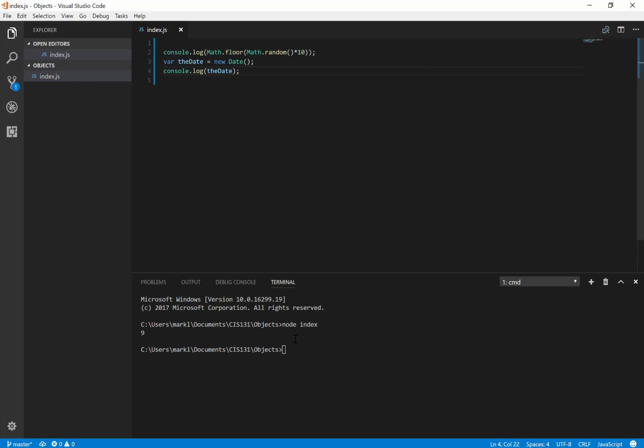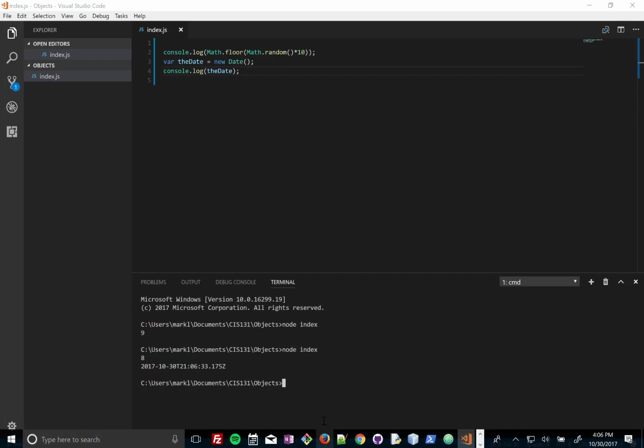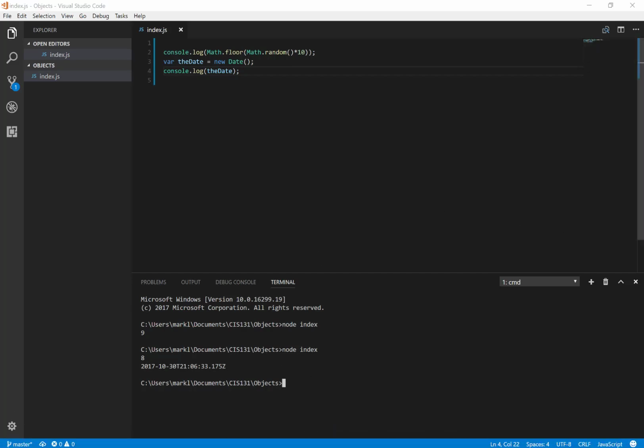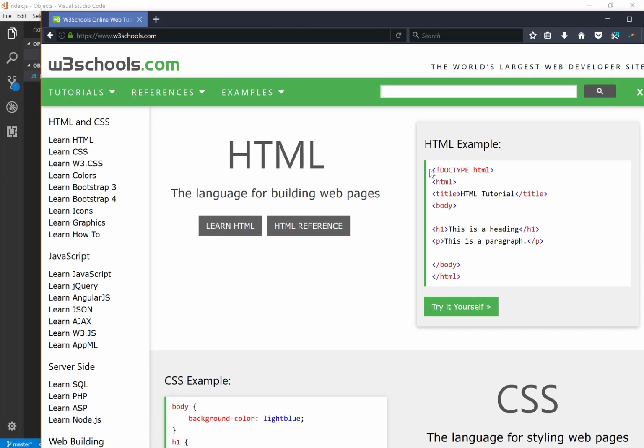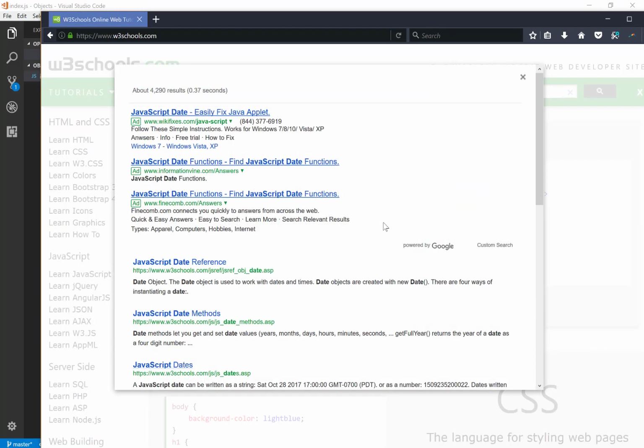Okay, and so if I do that now, I can just use my arrow up key to do node index. And then here you can see that there is quite a long date format there for me to utilize. I'll go into my browser here and pull up W3Schools, and I'll bring it so you can see it. And I'm going to do a search on JavaScript Date object. JavaScript Date Reference is where I'm headed.